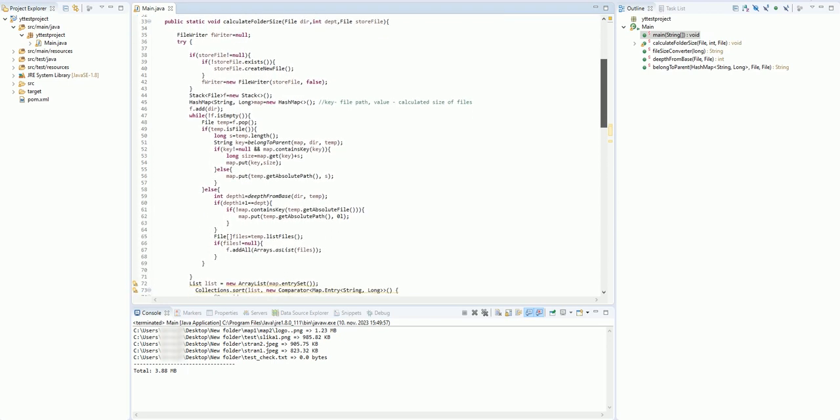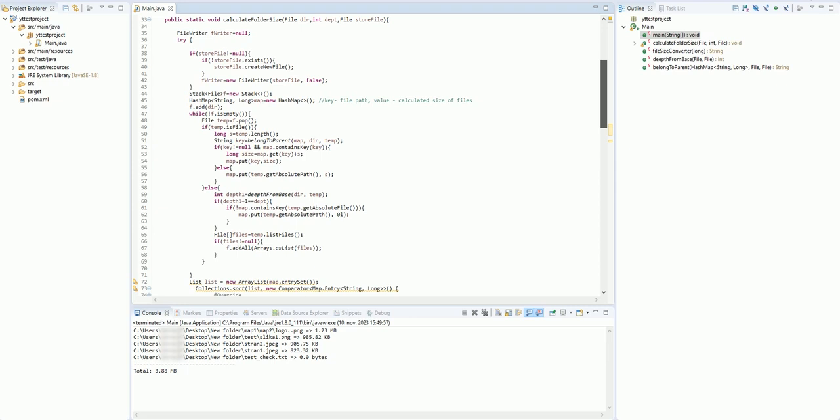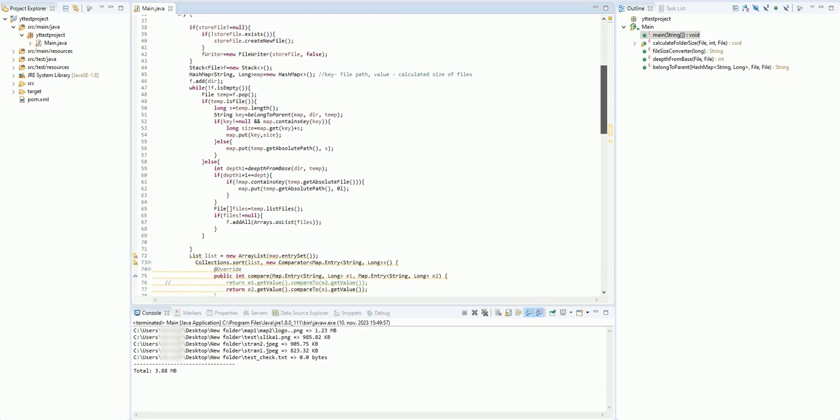Our main function will be calculateFolderSize, which takes 3 parameters. The first parameter is our root directory, the second tells us on which level we print folders or files. The third parameter is a file, in which we show our results, file paths with calculated file sizes. We also created 3 helper functions.